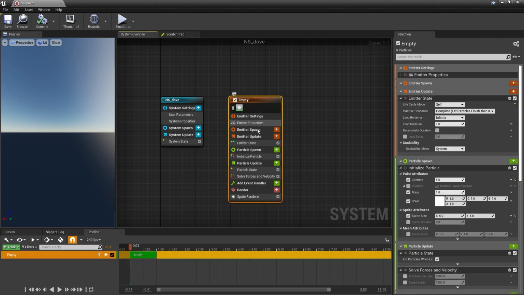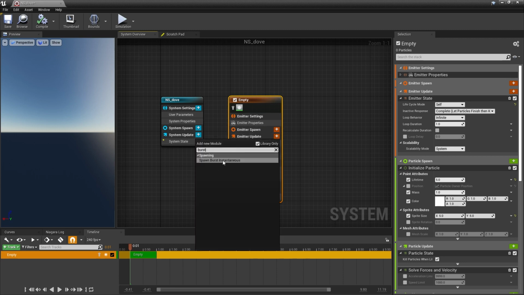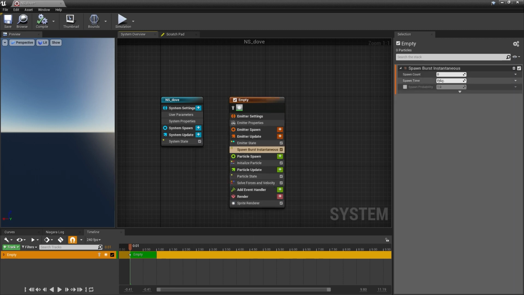The first thing we want to do is set up the type of particle effect. In this case, we're going to use a burst. So we want spawn, burst, instantaneous, and we're going to set the spawn count to the number of birds that we want in our system. So let's go ahead and set that to a value of 20.